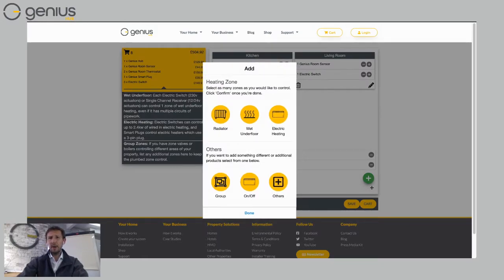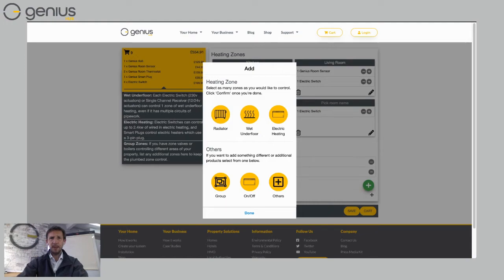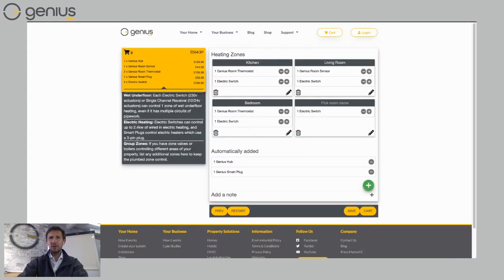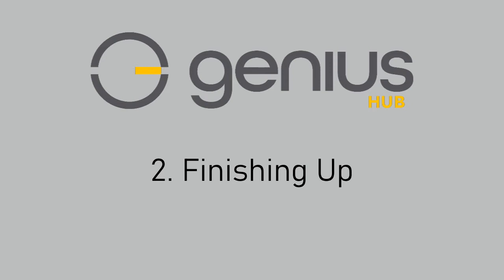So I might not necessarily want my towel rails to run to a temperature. I'm quite happy just turning them on and off at different times of the day. So that's this down the bottom here under others, you've got on-off. If I choose that and then choose done, you can see I've added a room this time which doesn't have any temperature control, but it still has on-off control with the electric switch. So I'm going to call this towel radiator. Okay, so I've got my towel rad there as well. That gives me everything I need.